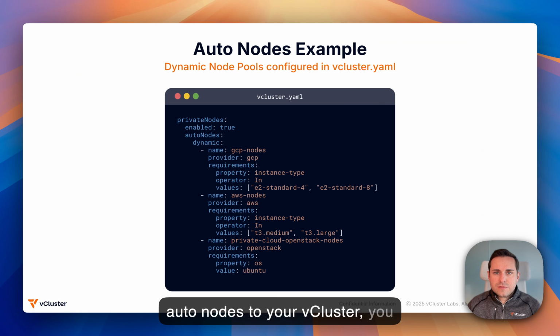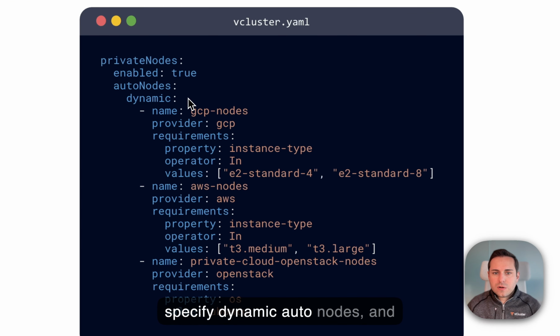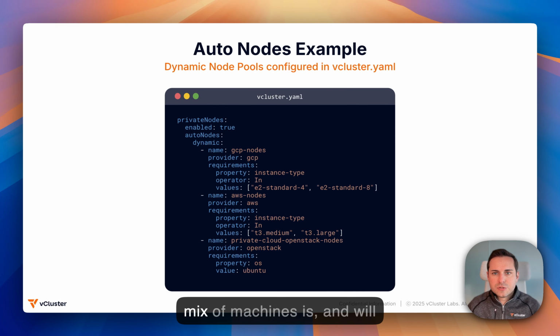To add auto nodes to your vCluster, you just enable private nodes in your vCluster YAML, and then you specify dynamic auto nodes, and you tell us which providers to use. So let's say in this case, we're using 2 instances from GCP. We're using a couple of AWS EC2 instances, and on top of that, we're pulling machines from our OpenStack private cloud. That's pretty awesome. Karpenter will now dynamically decide what the right mix of machines is and will optimize continuously to make sure you're creating the most efficient vCluster possible.